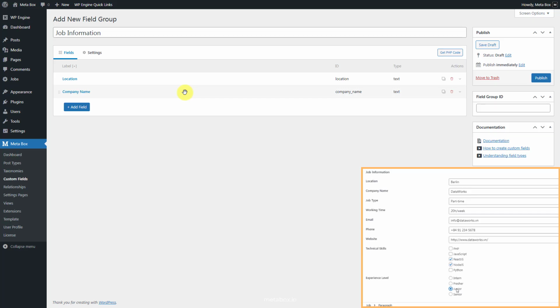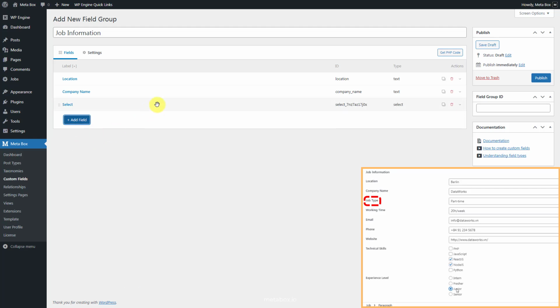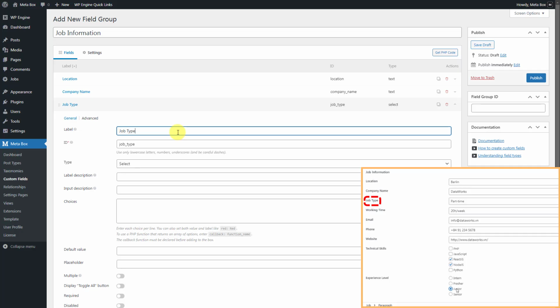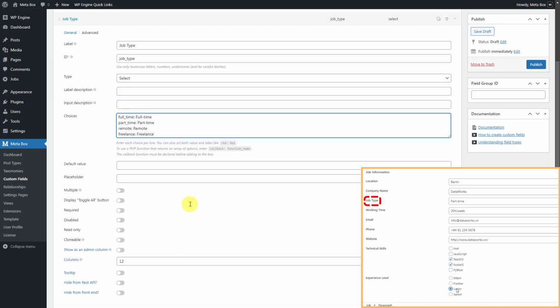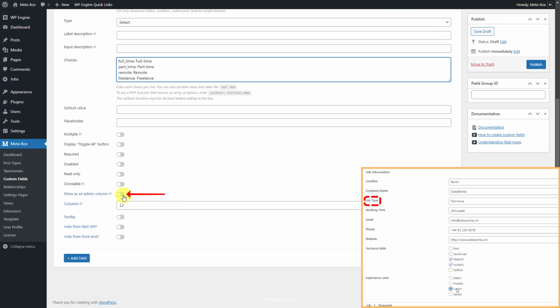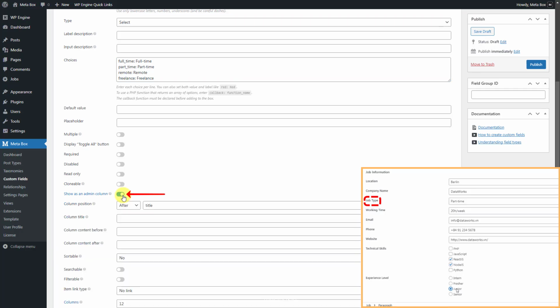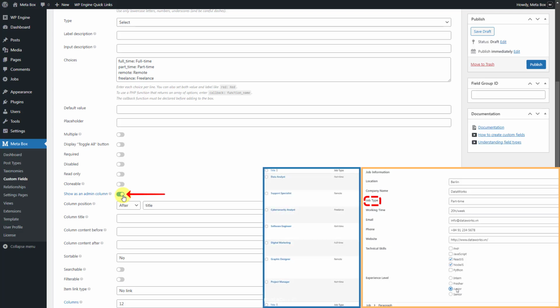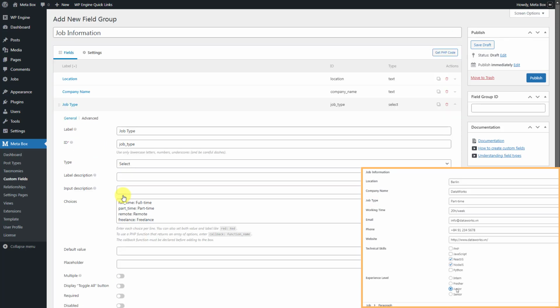Next, I need a field that allows users to choose a job type, so I choose the Select Field type. In this Choices section, input the options. Pay heed to this box. It's available when you activate the MB Admin Columns extension. When you check this option, there'll be a column in the dashboard to show which types of jobs are like this. This makes it easier to manage and view job types directly from the backend.